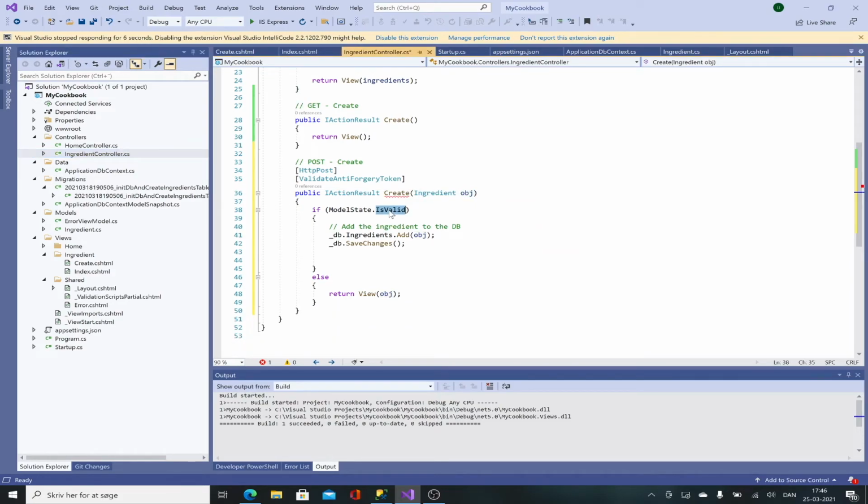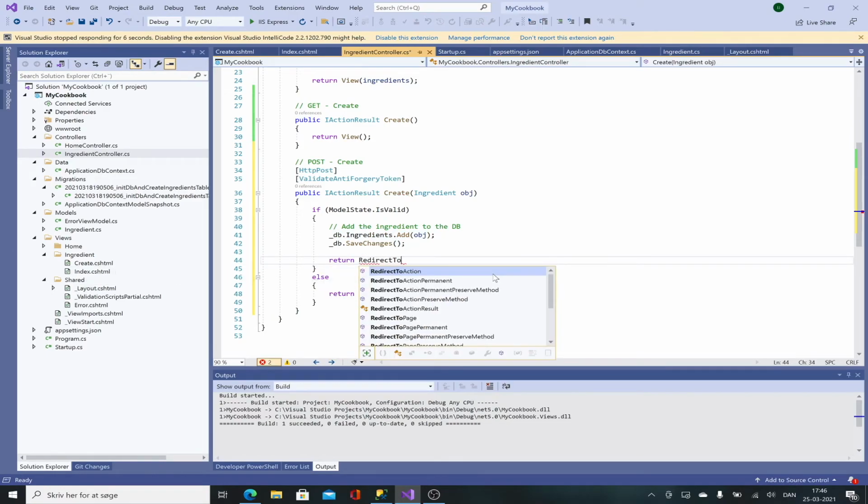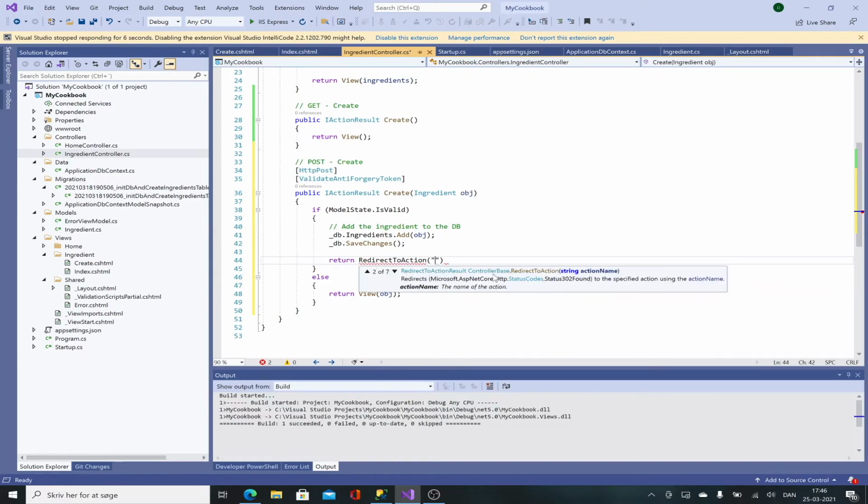Just check that the submitted values are valid, that the object is valid, and then we can simply ask the ingredients table to add it. We can save the changes. Then we're just going to return a redirect to action, so we can redirect to a different page, and we want to go back to the index page, because then when we create an ingredient, we go back to the page where we can see all the ingredients.